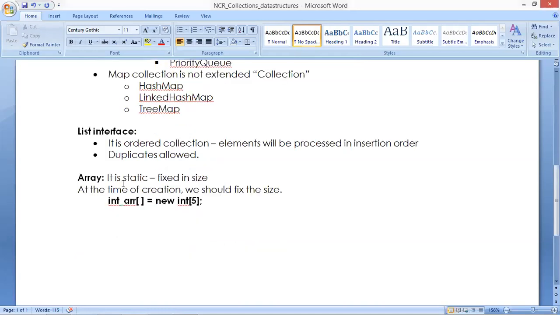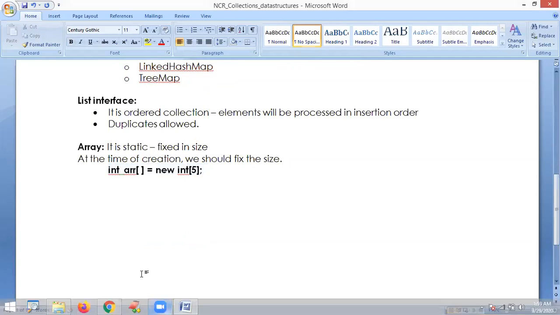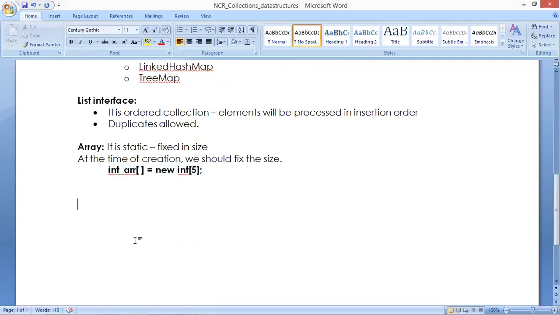So once you create that array, it is fixed in size. We cannot change the size. And next, an array can store only homogeneous data elements. Nothing but the same type of elements only we can store into an array.